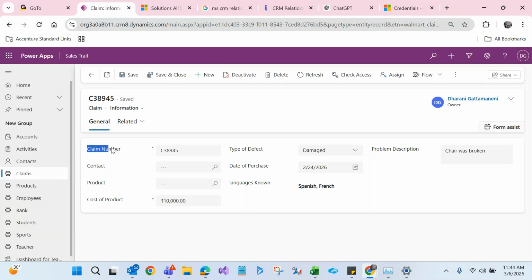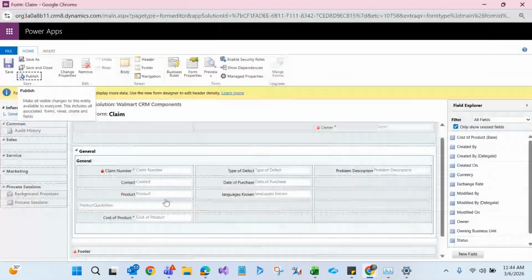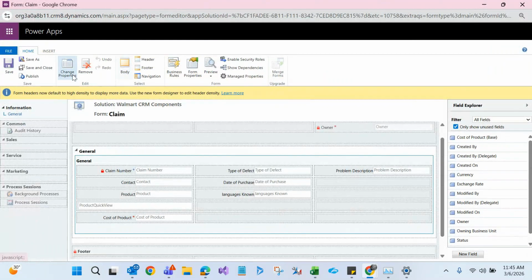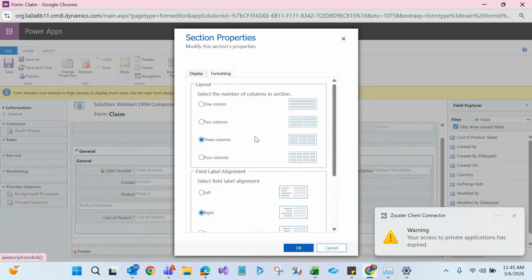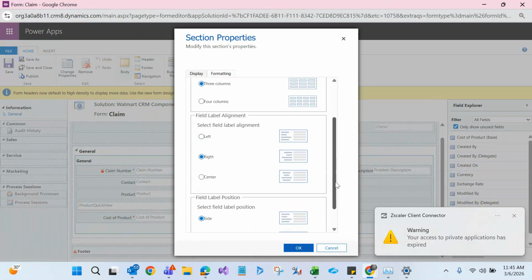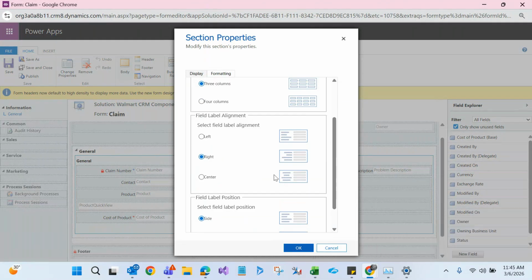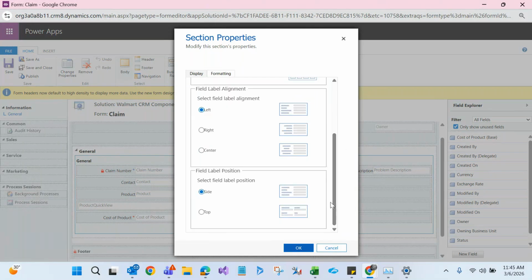Okay, so this claim number should align to the right. I think it is taking some time to reflect, but once it is done, it will show up like this to the right. And you also have other options. Go to the formatting. See here, you also have center. Center means it is not completely left or completely right. It is at the center in between left and right. Okay. So now I defaulted to left.